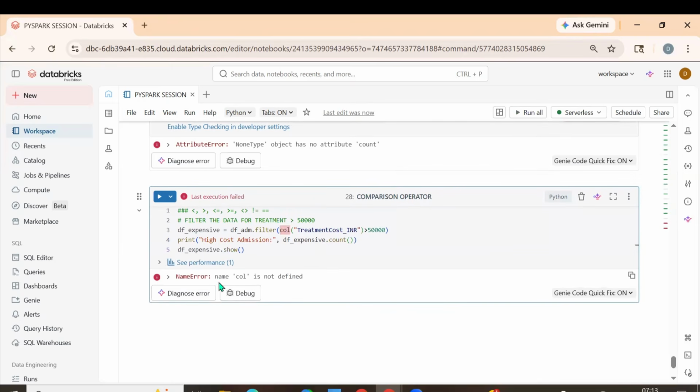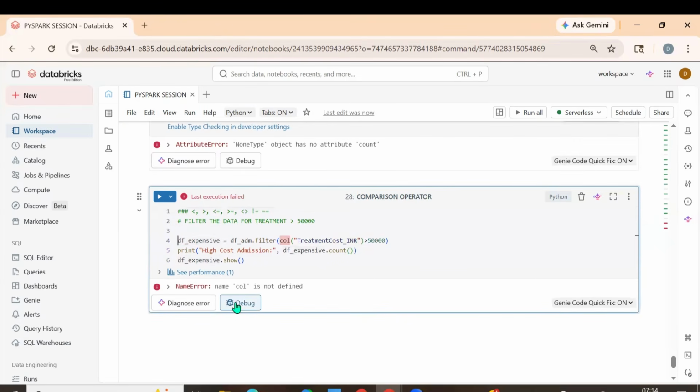Now if you see, the name col is not defined. Every time we use any functions, we need to define that, or we need to import the functions. So here let me click on enter. What is that? Import, sorry, from pyspark.sql.functions import col.